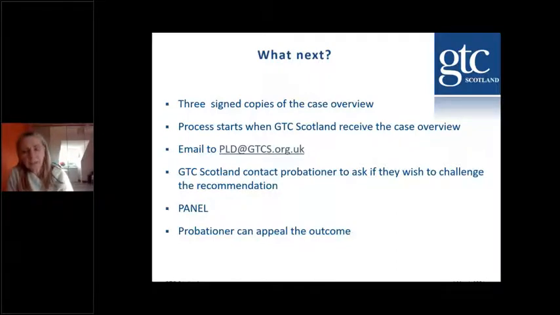Just to say that if somebody is removed from the register through cancellation, then they are removed for a period of 2 years. After 2 years, they can apply to come back onto the register. Very few do. I could probably count on one hand the number that I've known that have tried to come back onto the register. And if they do, they need to be able to demonstrate that they have done a huge amount of learning around the areas for which they were removed from the register.